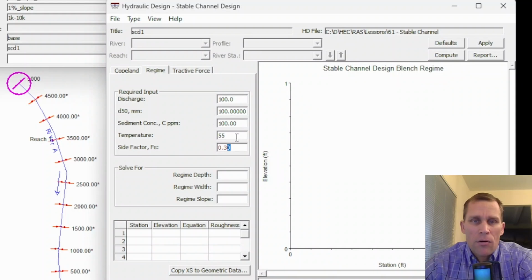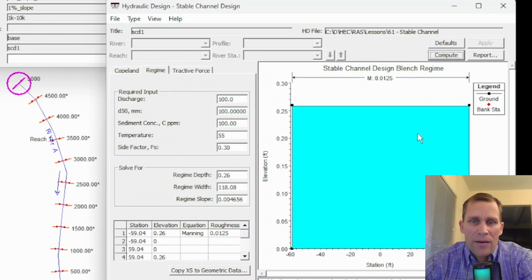Once these fields are all filled in, the compute button should be enabled. So if I click compute, we have the data right here. And it looks like we don't have any side slope, but we do have equations for a single point, which represents the regime depth, the regime width, and then the regime slope. Now, this is just one point on a curve. We don't have a table of data.